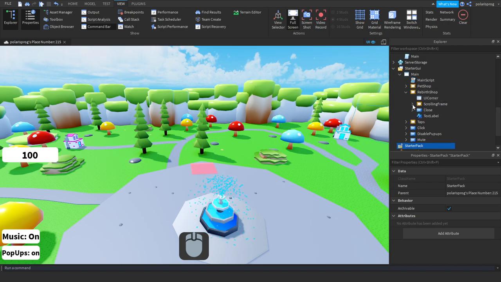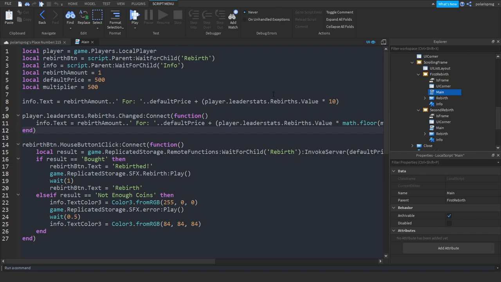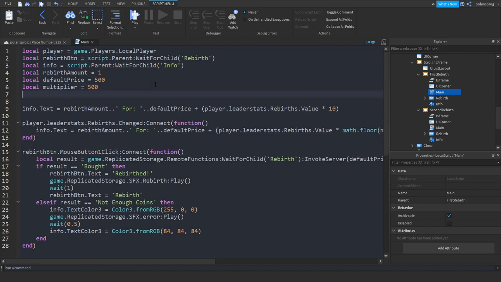Let's go to the rebirth shop, scrolling frame. First, let's go to the first one first. And then what we're gonna do is we're gonna get run service first, I think. Yes, so let's get run service. So local rs is equal to game colon get service, and run service.